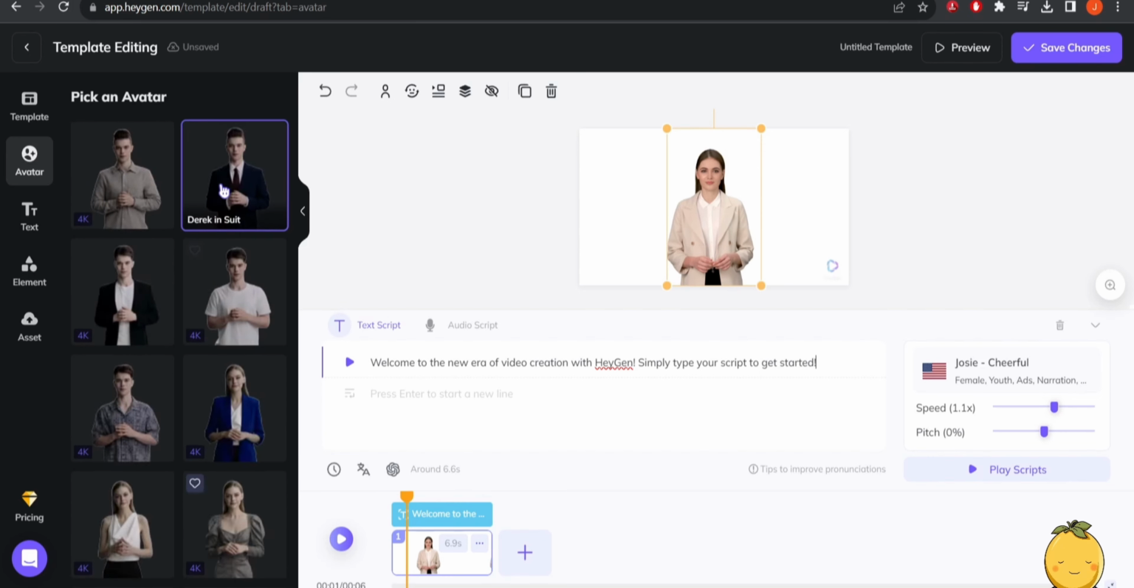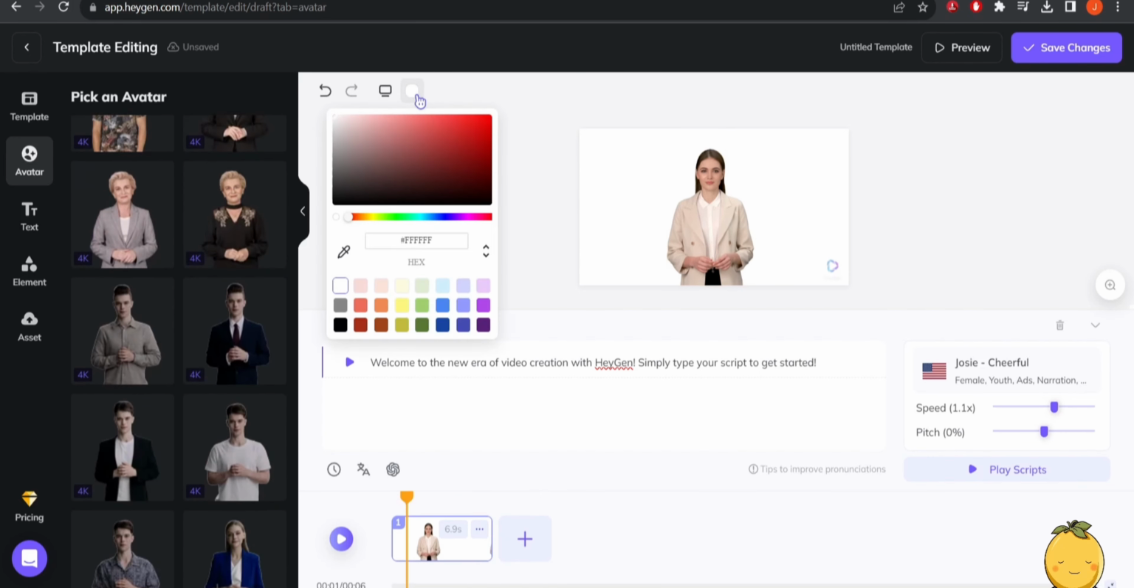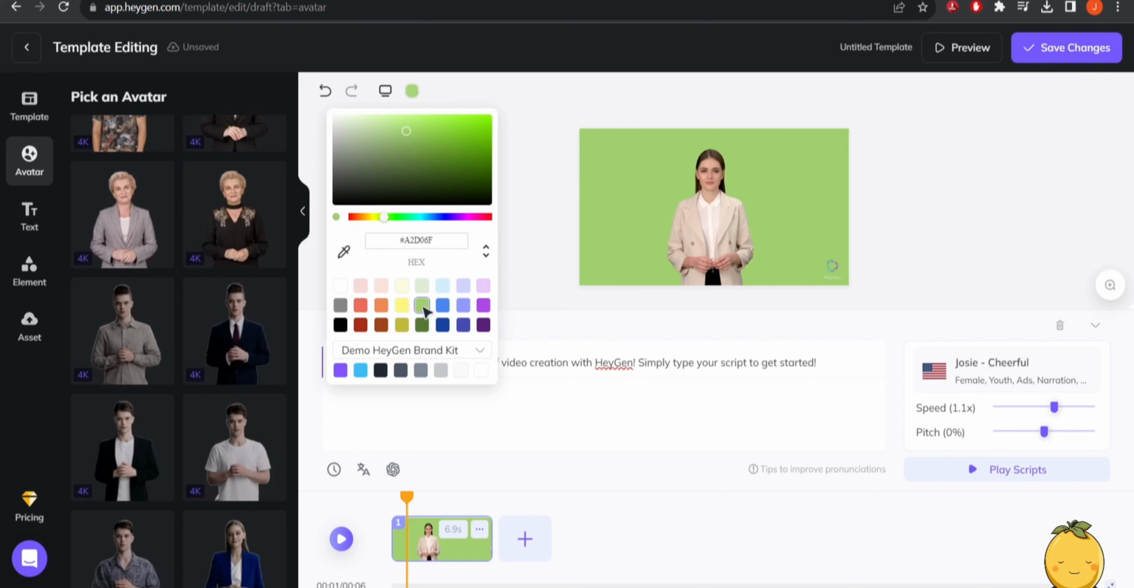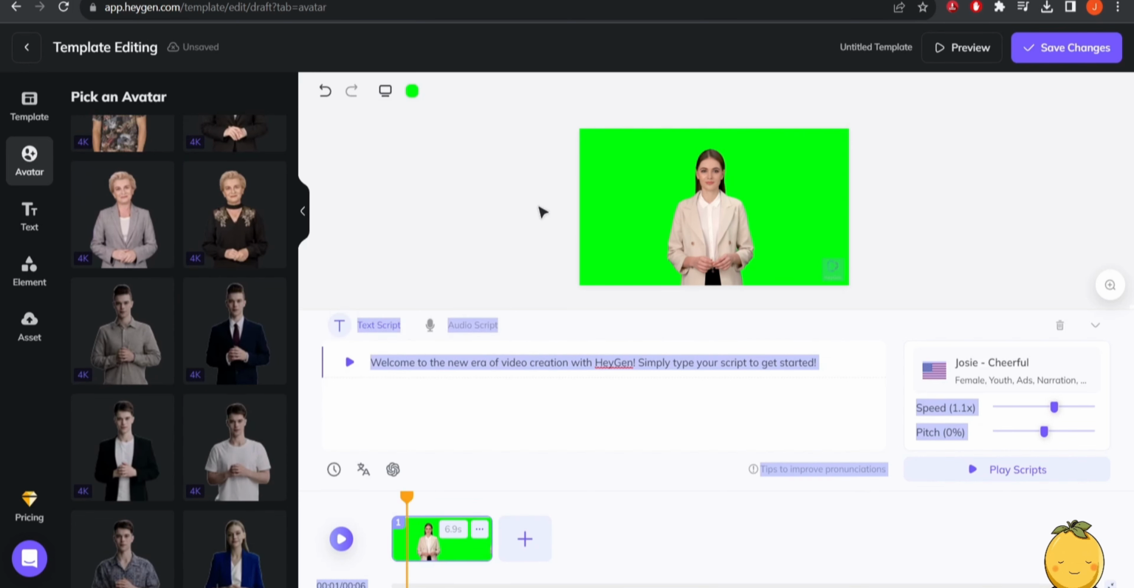Now comes an important step. Click in the background and then change the color to this type of green. This way we can edit it easier later on. Just trust me on that.